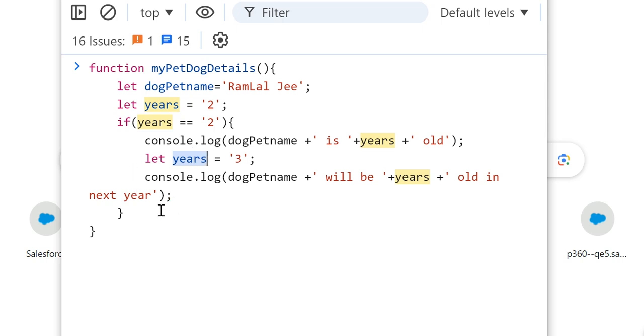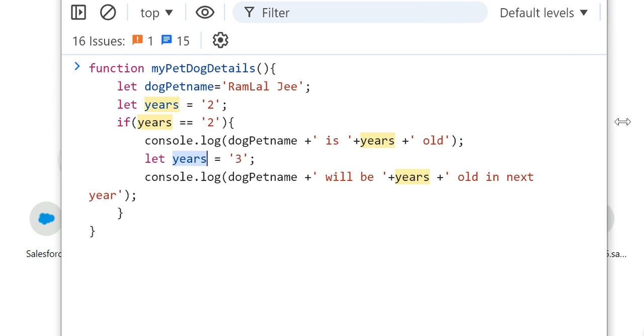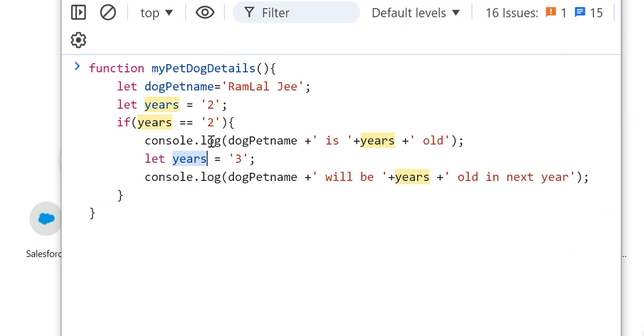You can think about what the scope is. Here we have defined let years is equal to 2, and with the same keyword we are using let years is equal to 3. So what will be the output here? You can think about it a little bit, but let's explain block scope. In the previous video we already discussed that the let keyword has block scope.